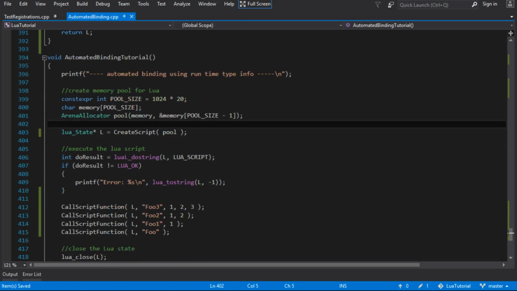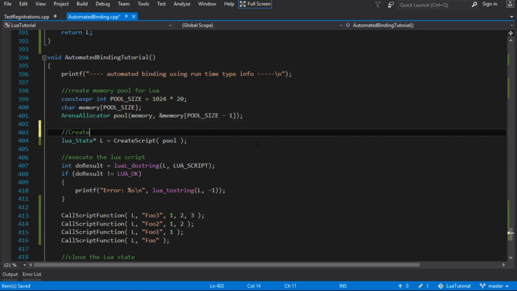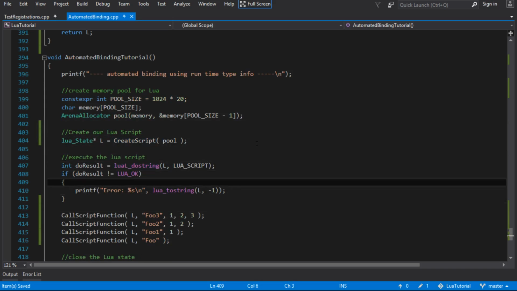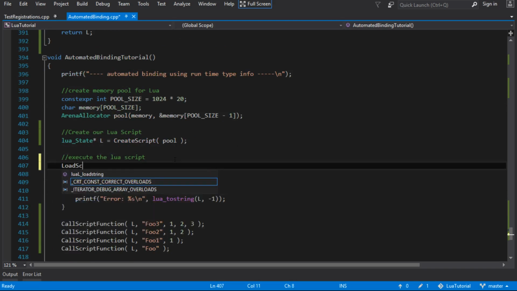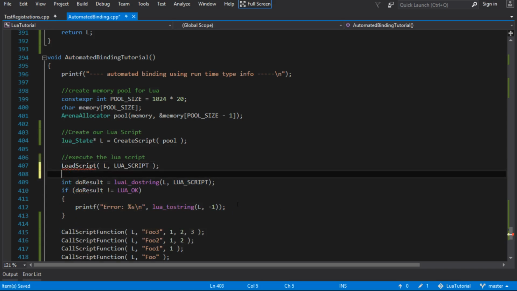So that's going to create our memory pool, create our Lua script, and then we've got to execute the Lua script. And what we really want to do here is we probably want to break this out into load script, which takes the Lua state, and we want to break that down into loading and executing as well. So execute script, because this do string is actually, let's put the result on there as well.